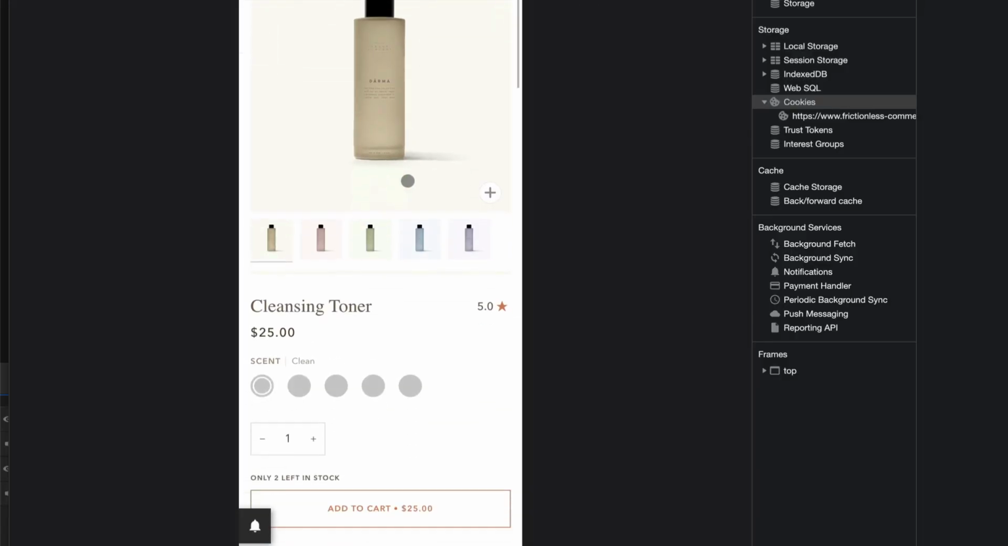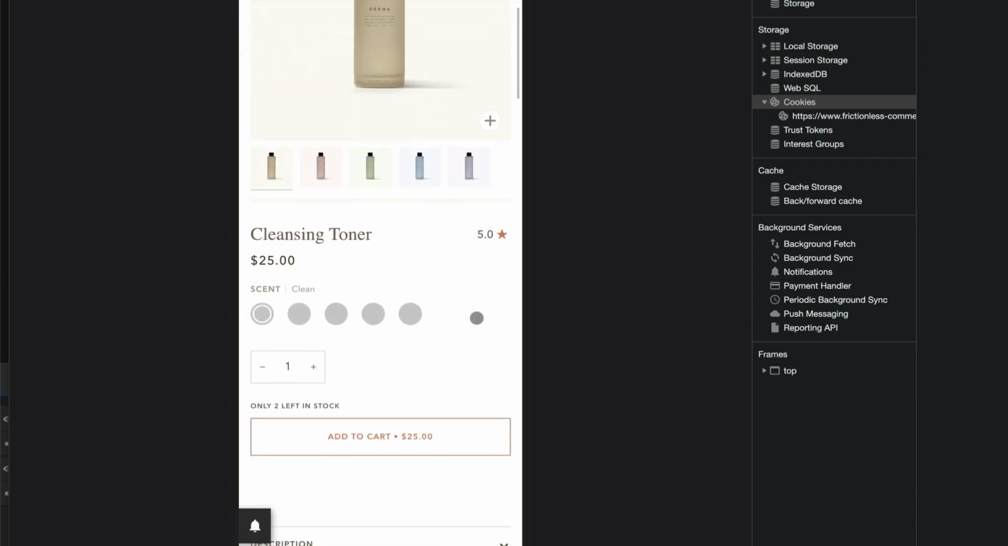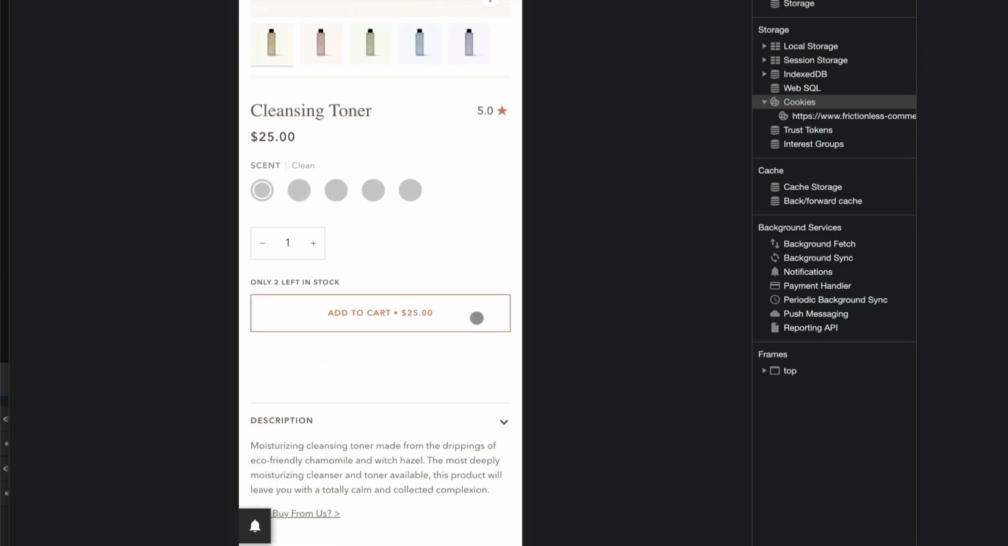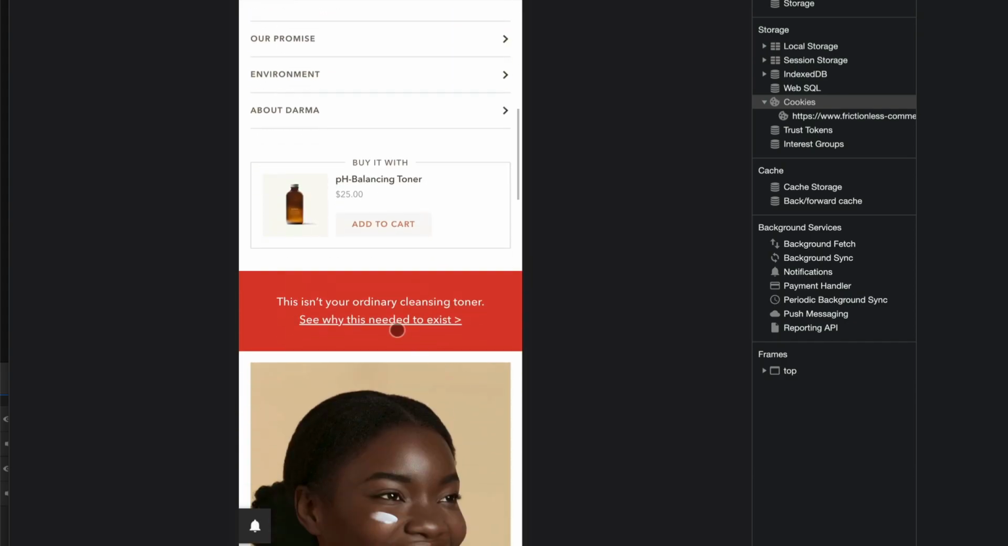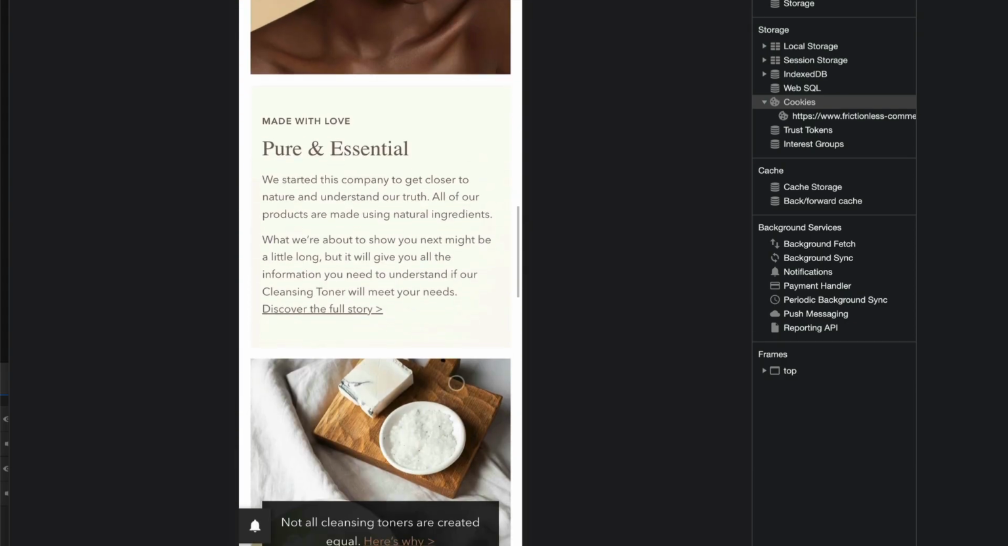So what we've got over here is a demo page. And on this page, you'll notice we've added a few subtle nudges. There's a subtle nudge over here. There's a subtle nudge over here. There's a subtle nudge over here. There's also one over here. And there's also one over here. It's in multiple locations. And the idea is that these subtle nudges have been designed for people that need more convincing.